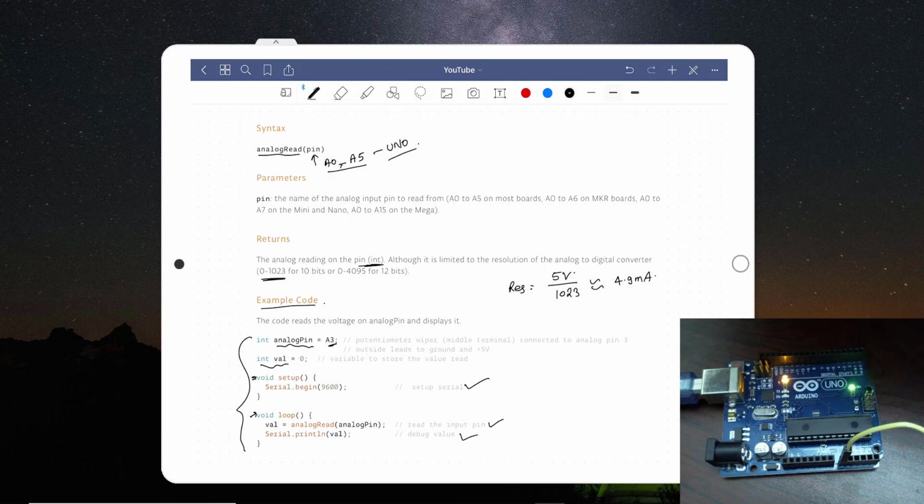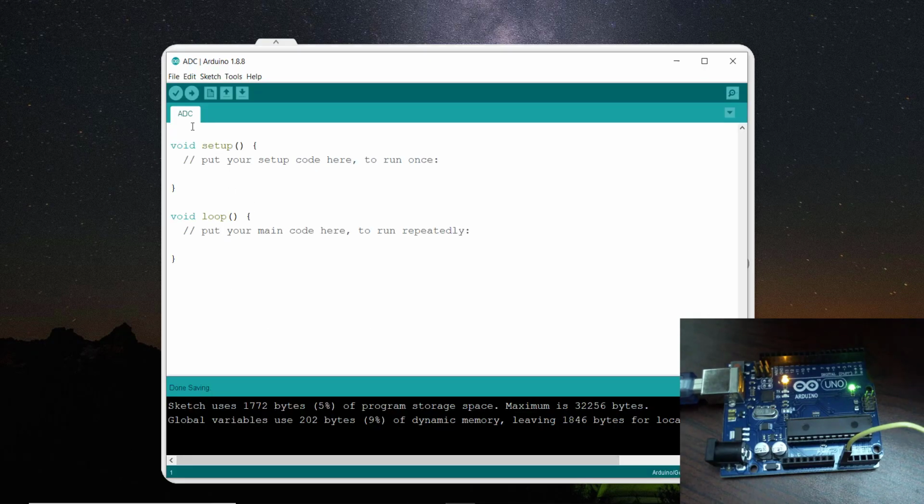So let's write this code very quickly in Arduino. First we are going to define int analogPin, which is equal to, let's say, A0.